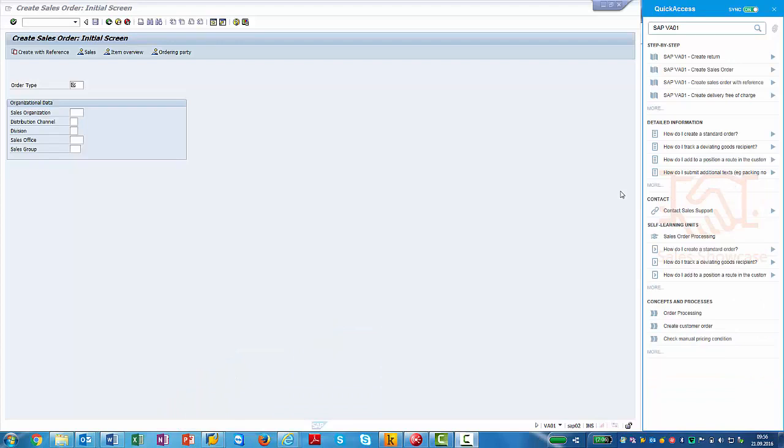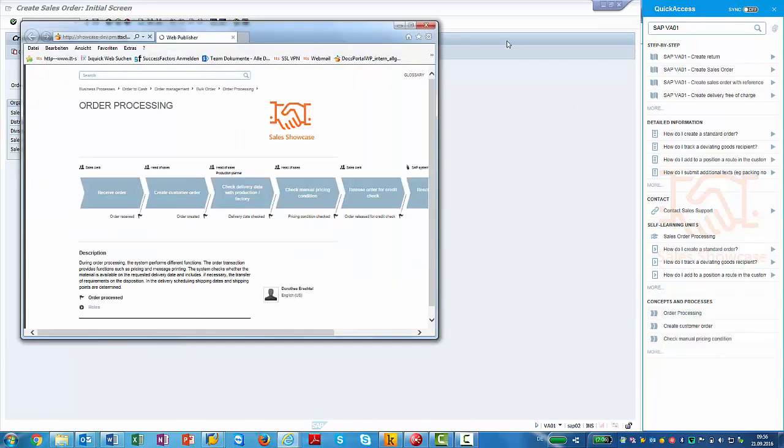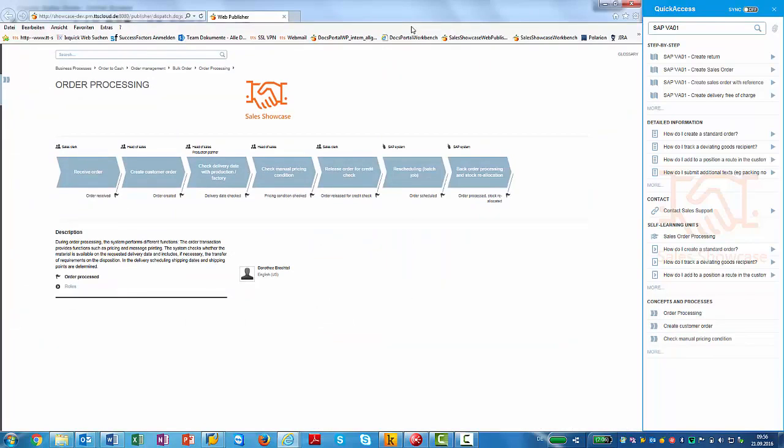With the help of Quick Access, users can also drill down to another level of detail and jump to the portal where courses or processes can be defined. Let me introduce the portal to you now. Quick Access has brought me directly to the right process level, but for my little demo, I would like to start at the beginning.